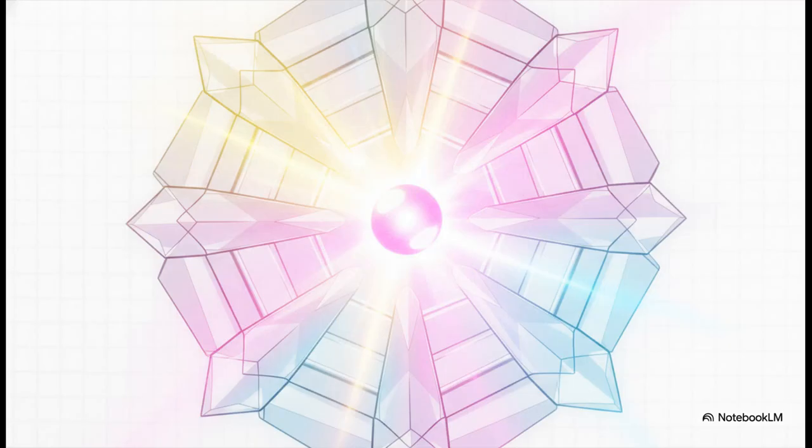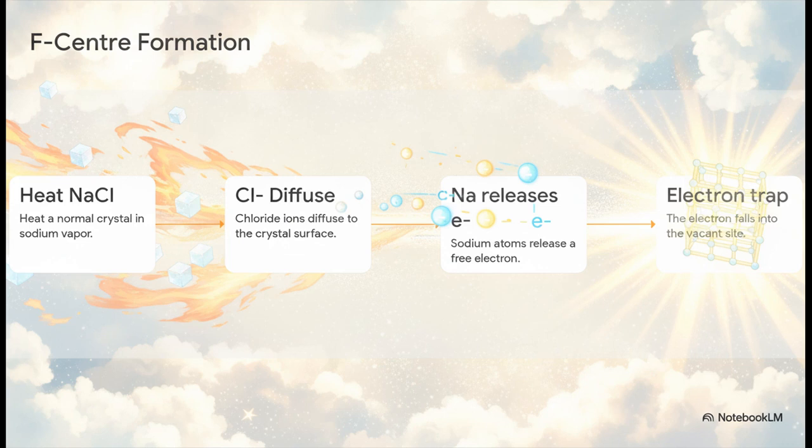But this defect right here, the F center, this is my absolute favorite. Sometimes a negative ion leaves a vacancy and a single lonely electron gets trapped in that empty space. This trapped electron acts like a magical color bomb for the crystal. By absorbing specific wavelengths of light, it imparts these brilliant, vibrant colors to crystals that would otherwise be completely transparent or just dull white. Let's actually see this in action.